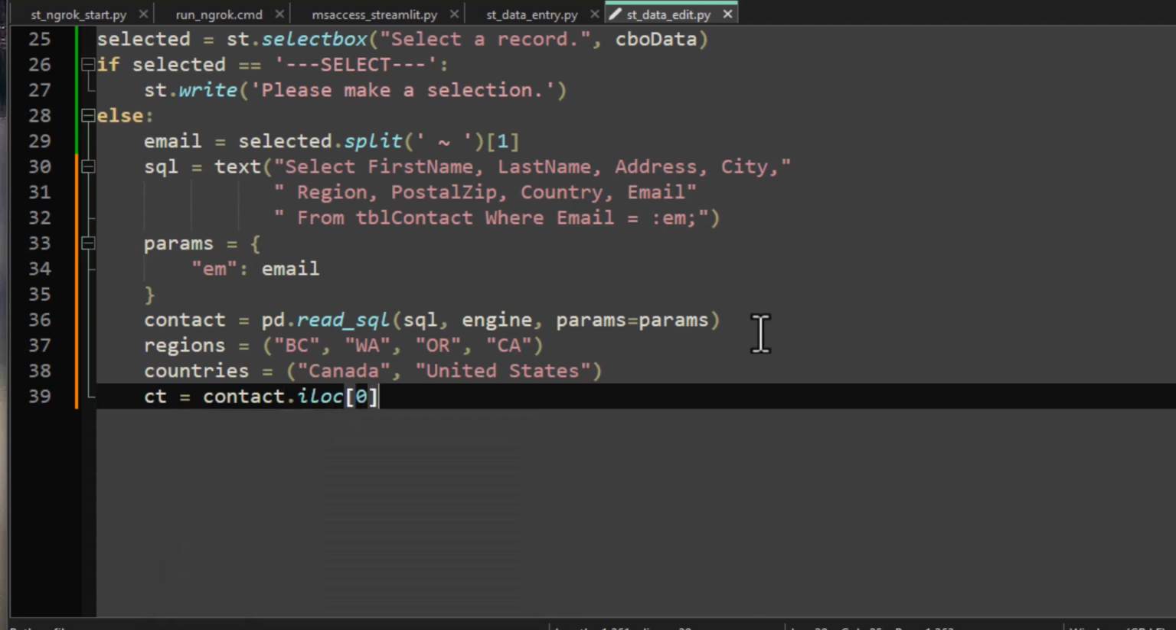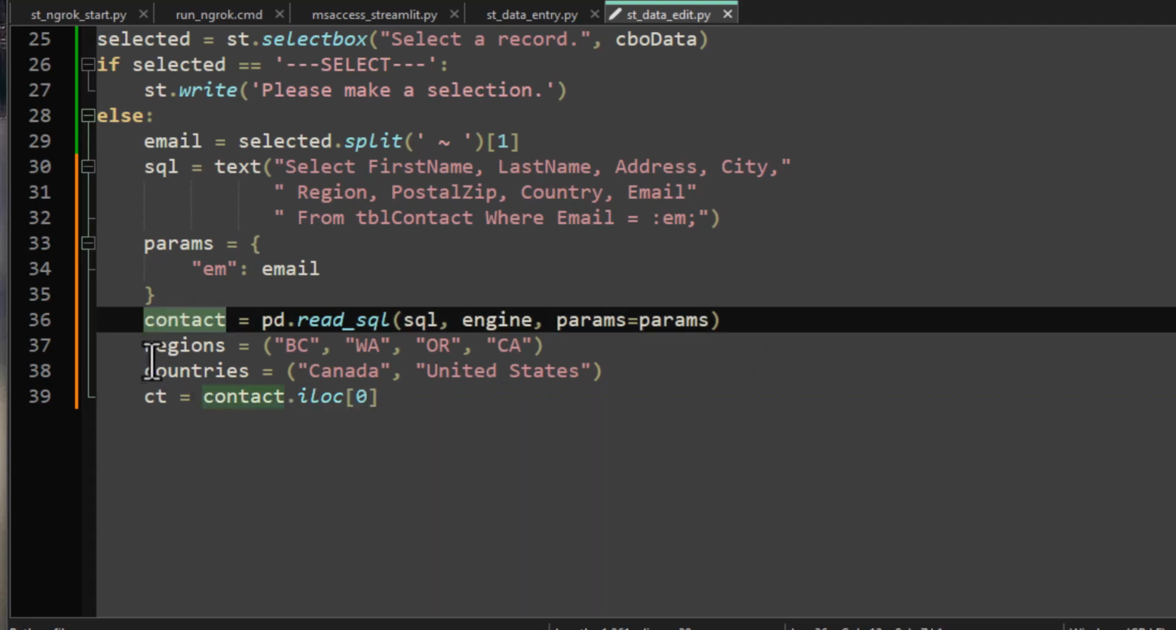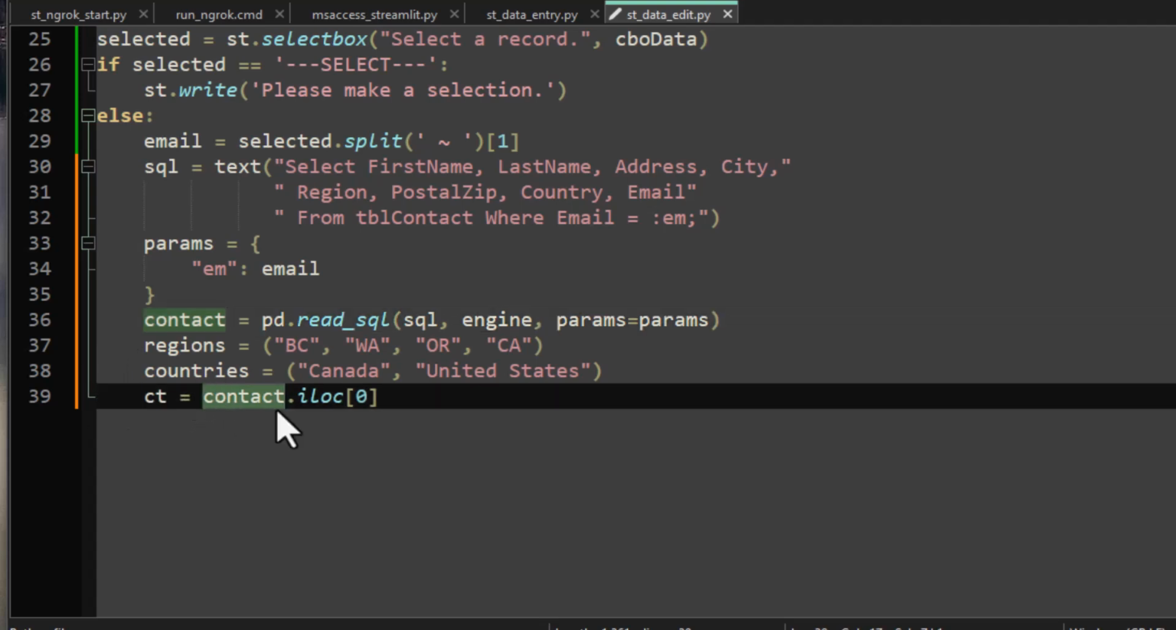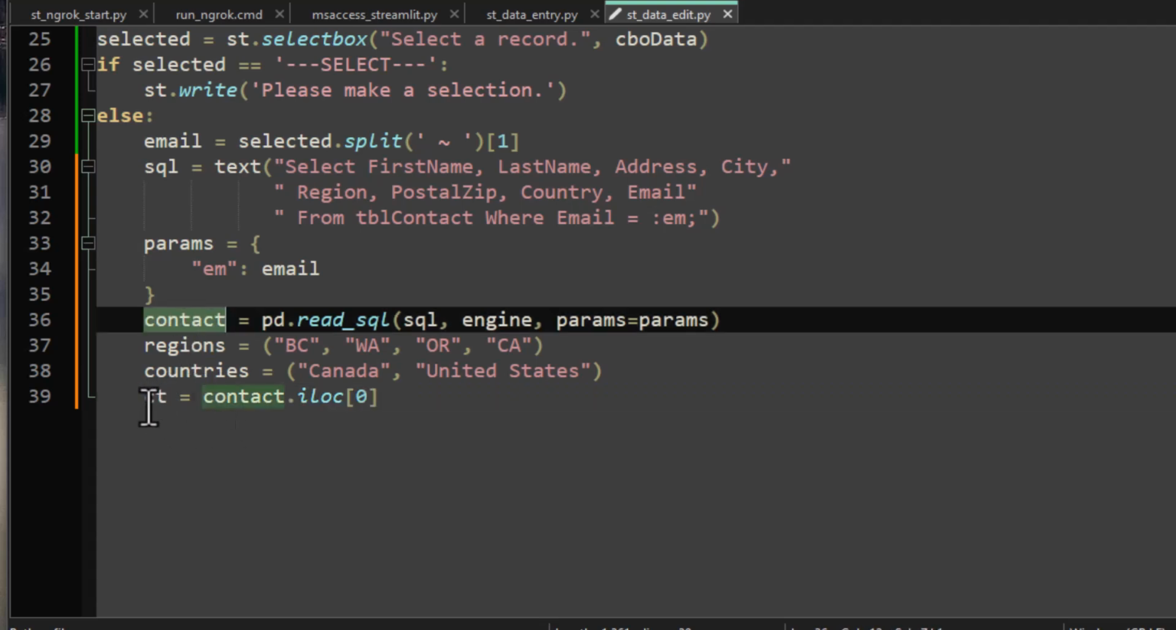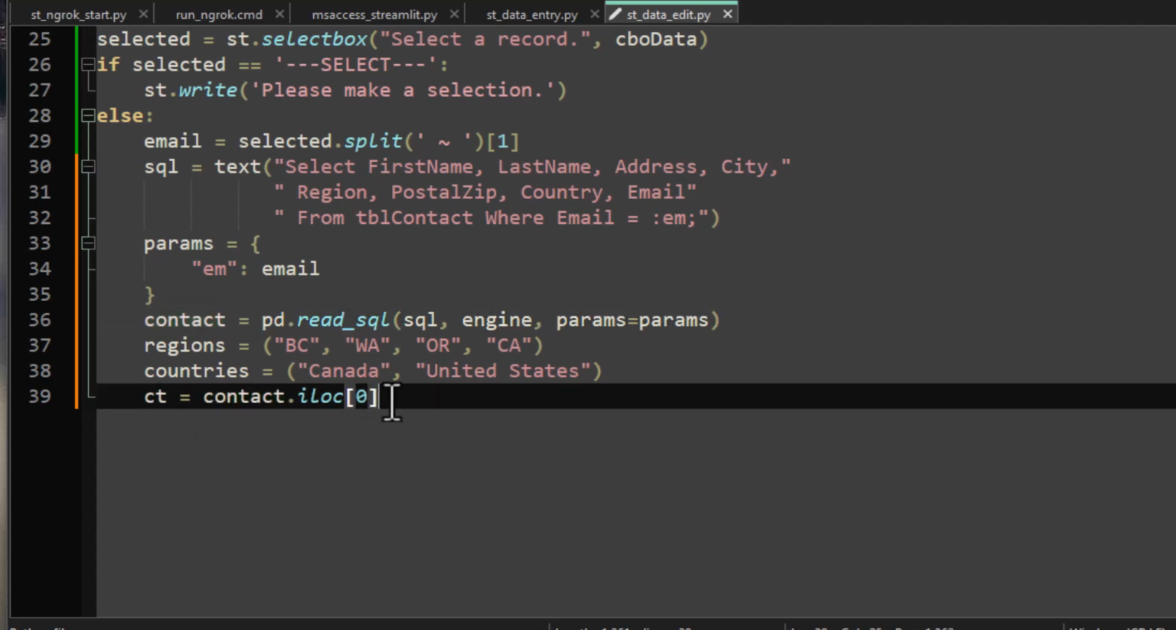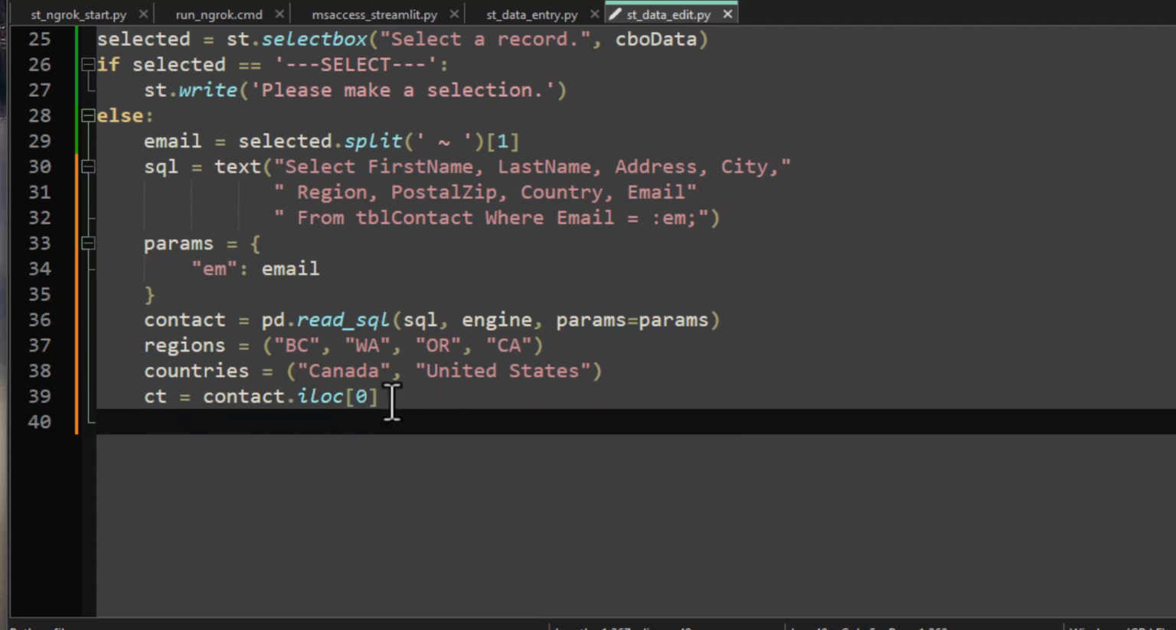And then what we'll do is we're going to get the first row of our contact data frame, because that data frame with read-SQL could have 100 contacts in it. We did a very specific selection, and it only has one record, which is the 0 record in this case. So we're going to get that iLoc in there, and we're going to load that CT for contact row, and that's going to allow us to use that. Now, some of these variable names I'm making very short, and there's a reason for that, which you'll see here in a minute.